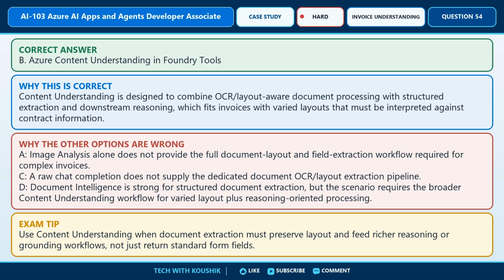The remaining options are incorrect because A, image analysis alone does not provide the full document layout and field extraction workflow required for complex invoices. C, a raw chat completion does not supply the dedicated document OCR/layout extraction pipeline. D, Document Intelligence is strong for structured document extraction, but the scenario requires the broader content understanding workflow for varied layout plus reasoning-oriented processing. A useful examination rule is this. Use Content Understanding when document extraction must preserve layout and feed richer reasoning or grounding workflows, not just return standard form fields.